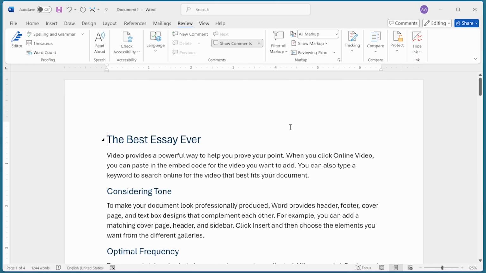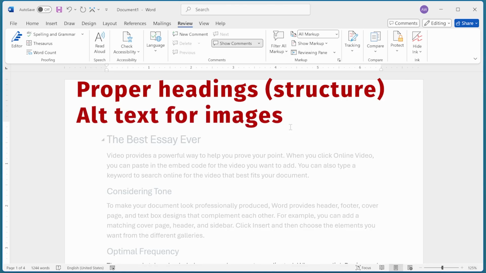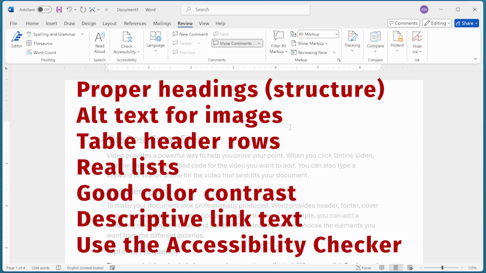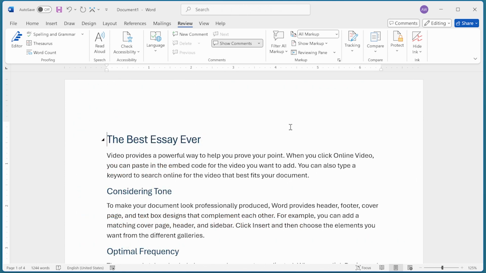Creating accessible documents isn't difficult once you know the basics, and it makes a huge difference for people who rely on assistive technologies. Remember to use proper headings, add alt text to images, create accessible tables with header rows, use real lists, ensure good color contrast, write descriptive link text, and run the Accessibility Checker before sharing your document. By following these practices, you'll create documents that everyone can use, regardless of their abilities, and you'll also end up with more professional, better structured documents that are easier for everyone to navigate.